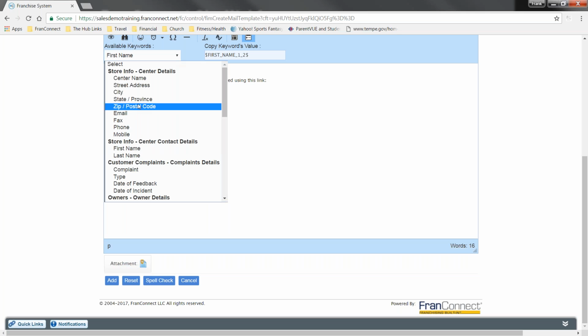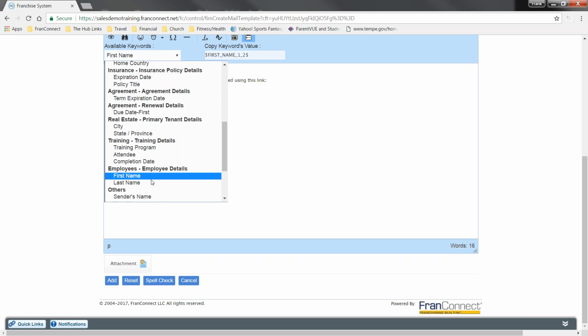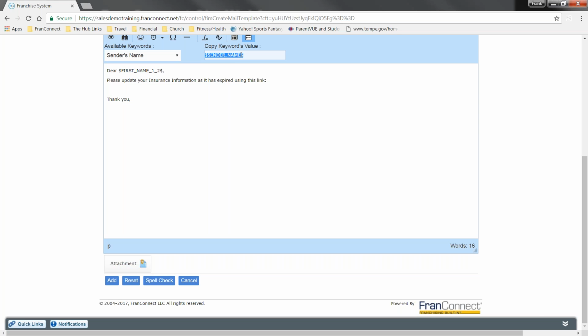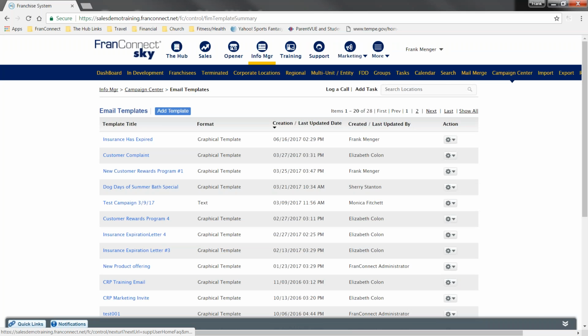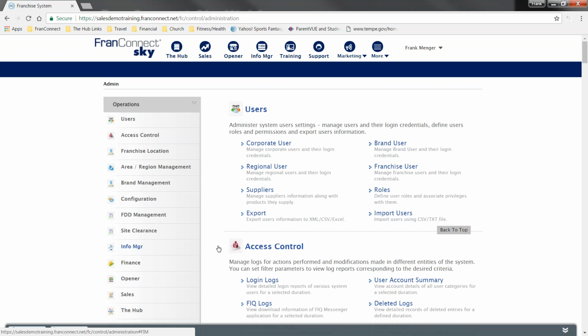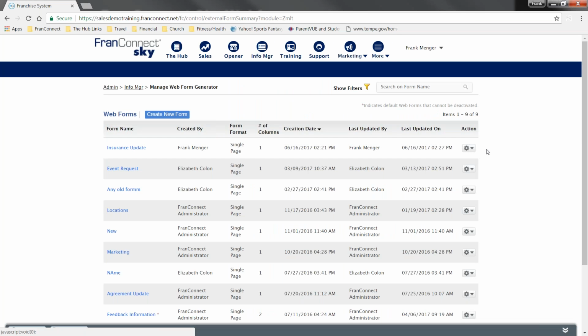And I'll put in a key link here. Sender's name. And I'll add that. And I'll come back to that because I forgot to copy and paste it over. Give me a second. So now I have my insurance has expired template here. And I will go back into my Info Manager and I'll use my Manage Web Form Generator. And I will grab my insurance update, single page, copy URL.